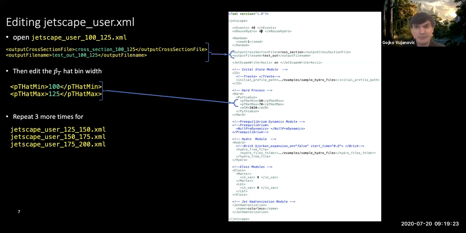So the next step is essentially to change two things. Number one is to change the name of the file here. So this is the output cross-section file. Now we're basically going to be adding in the minimum and the maximum values. So that's from 100 to 125, the same thing for the test.out.